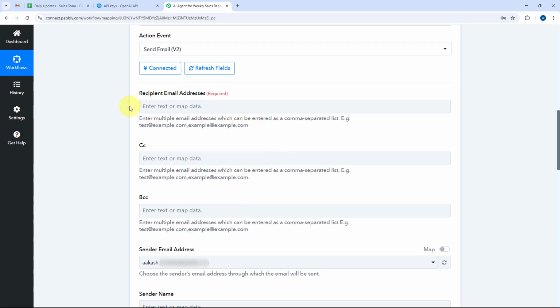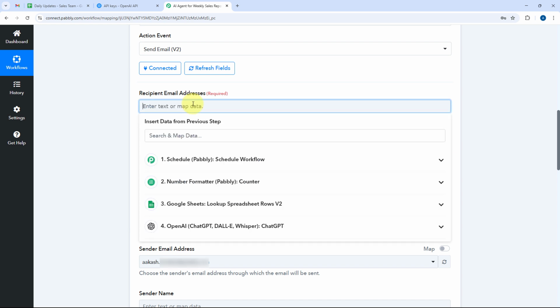After making the connection, it is asking us for the recipient email address. So what are the email addresses of the people to whom we want to send this email? I want to send the email to the CEO, so I'll write the email address of the CEO here. Then I want to send the email to the sales side as well, so this is the email address of the sales side.